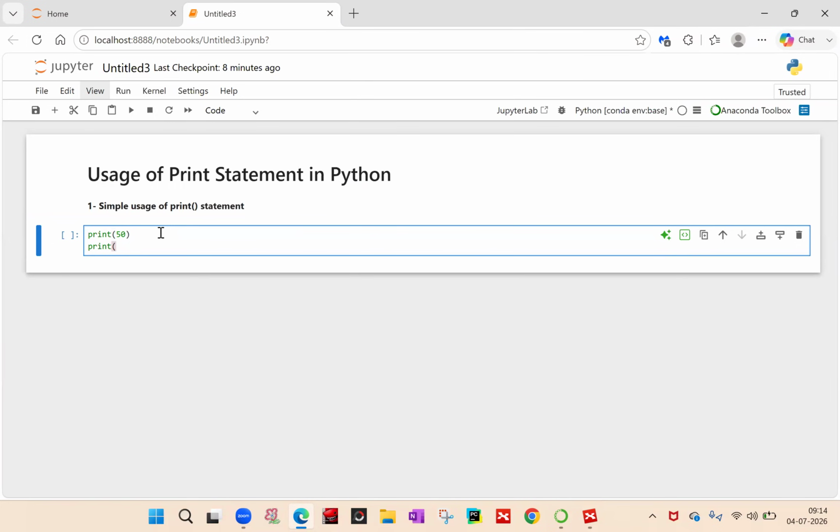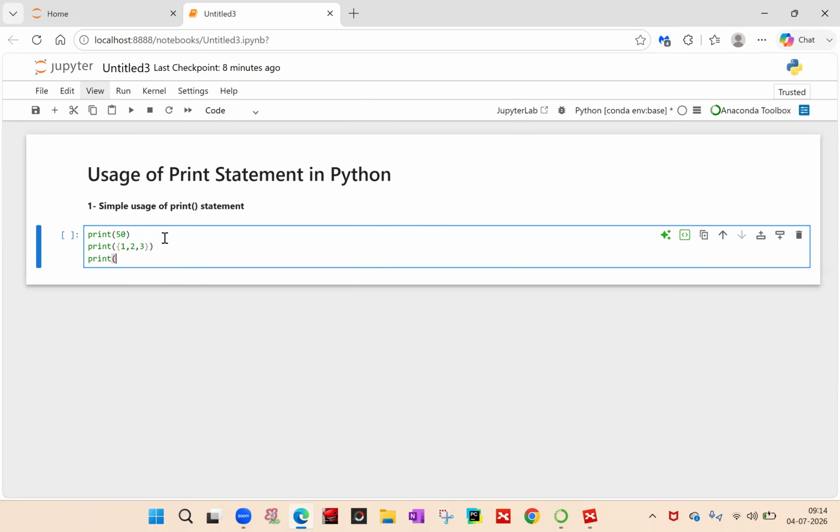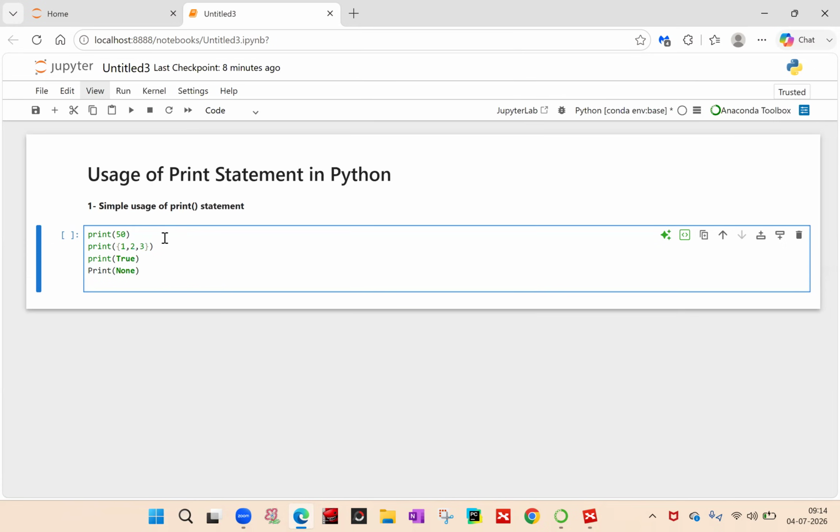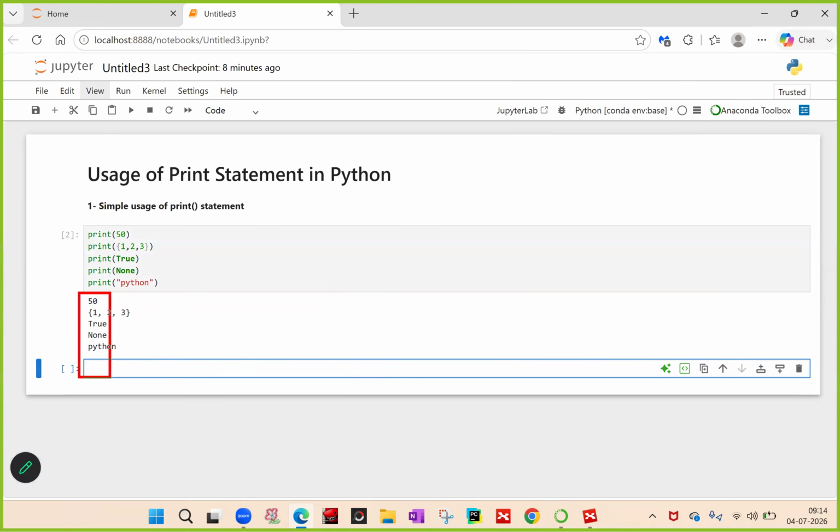So there are many data types, right? Sequence type, list, set, all those things. So you can directly print those values. Let's say I'm taking one set, 1, 2, 3. Okay, so these are direct values that I'm writing. Print true. So true is a Boolean type. Print none. None is also one of the type, right? Next is print, let's say any other data type, string I am taking. So these are the direct values. If I run this, you can see it is printing the direct values here, right? So simple usage of print statement.